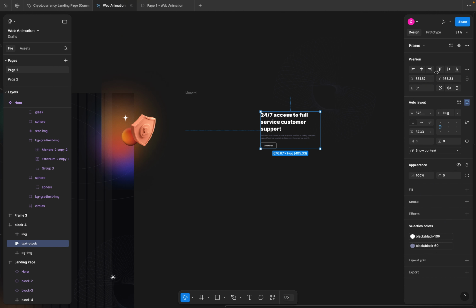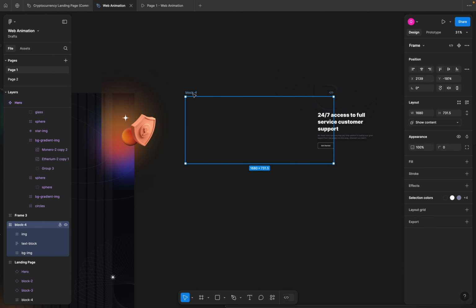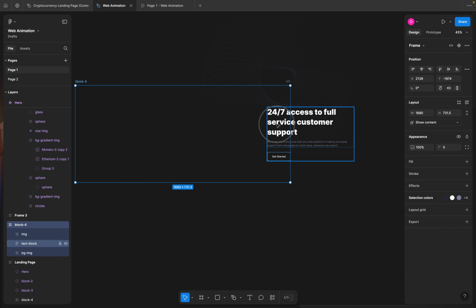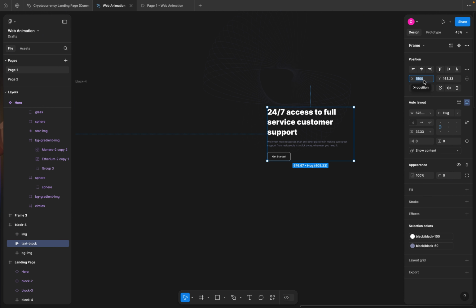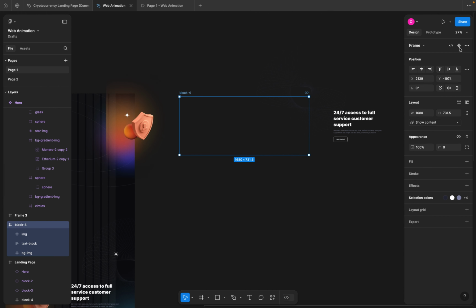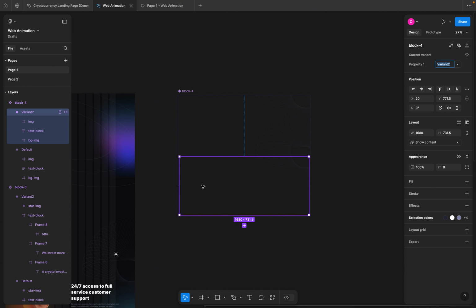I'm going to select this and move it to, let's say, 1500 all the way to the right. So I'm going to select this frame and make sure it is out of the frame. But from here, it doesn't seem to be out of the frame. I'm going to select it and make it 2000. So here it seemed to be out of the frame. I'm going to make this frame a component and create another variant. And for this variant, I'm going to select the items in it also.